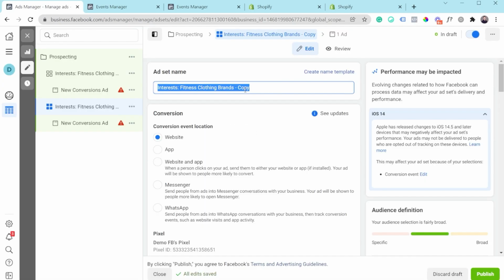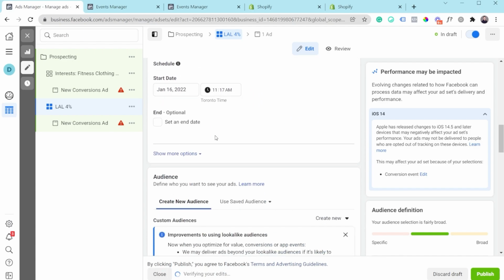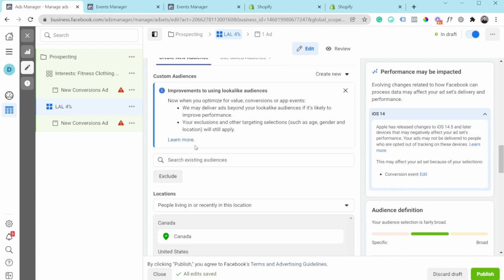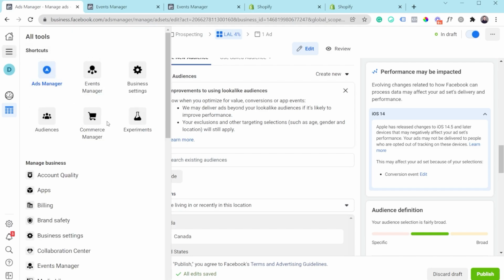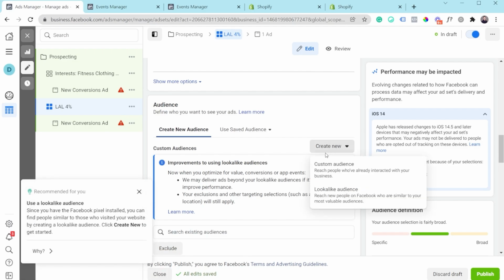And I'm going to name this Lookalike 4%. And scrolling down, we're selecting the same options here. Going down, we're excluding the same people, but under custom audience, I'm going to go back to audience manager, or you can also create them right here by clicking the create new button, so custom audience. And I'm going to bring a CSV file of all my customers and maybe my email list, and I'm going to create a lookalike audience.